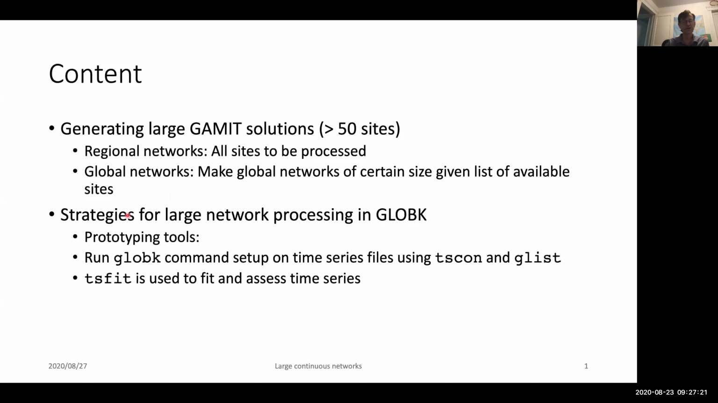And so the idea is to run GLOBK to set up time series files using this program called tscon, which we'll come back to later. It's TS for converting, and glist to let you see exactly what your renames, etc., will do in the solution. And you can use the program tsfit to fit the time series and assess the quality of the results that you have.